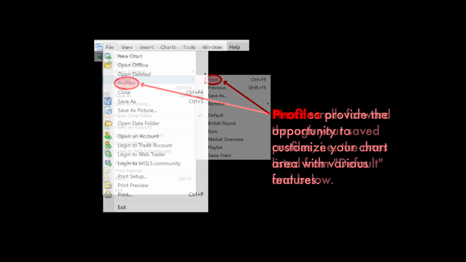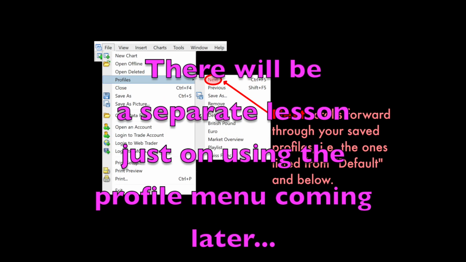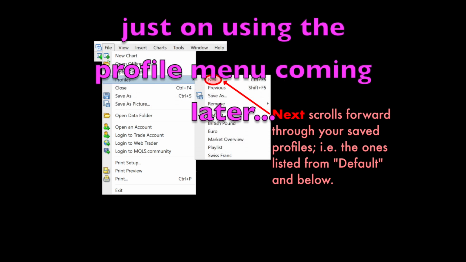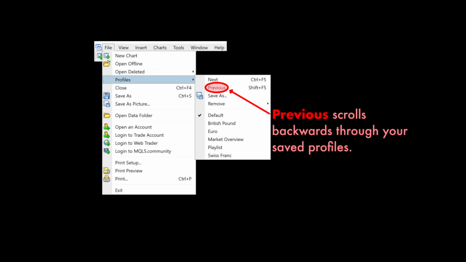In the Profiles submenu, the next tab scrolls forward through your saved profiles located at the bottom of this window, the first one being Default. Naturally, the previous tab scrolls backwards through your profiles list. This is helpful when you've got multiple versions of similar profiles and are looking for a particular one.